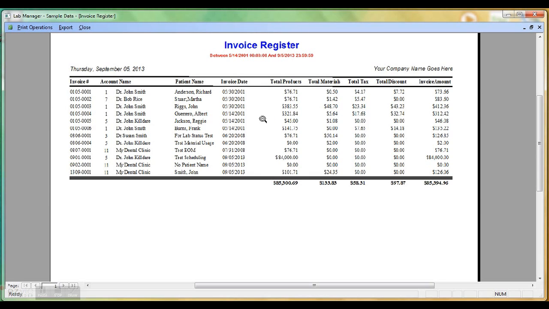And then you can have your total products, materials, tax that was put on that invoice, discount that was applied to the invoice, and then the full amount. So you have totals down here at the bottom. This number for the $85,394.96 would show up on the aged trial balance under current. If a case is not listed in here in the invoice register, it will not be listed on the actual statements.